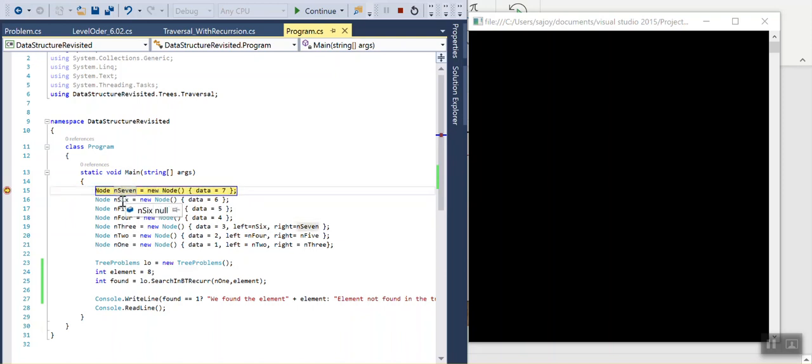For example, I have created all the nodes 7, 6, 5, 4, 3, 2, 1, and for node 3 I have given left child as node 6 and right child as node 7. Node 2 I have given left child as node 4 and right child as node 5. Node 1 I have given left child as node 2 and right child as node 3.